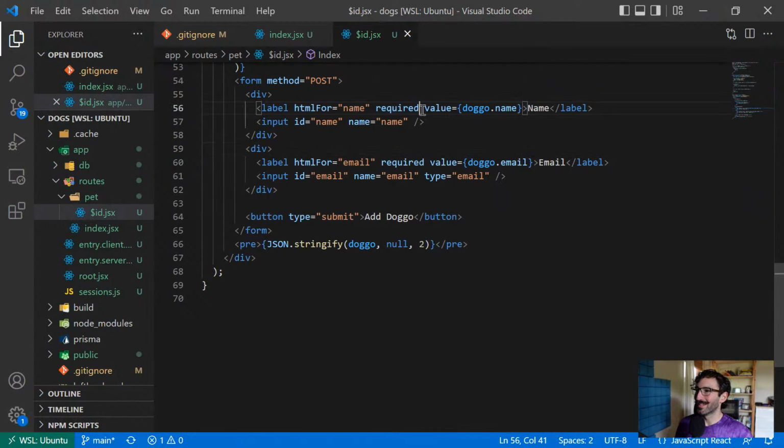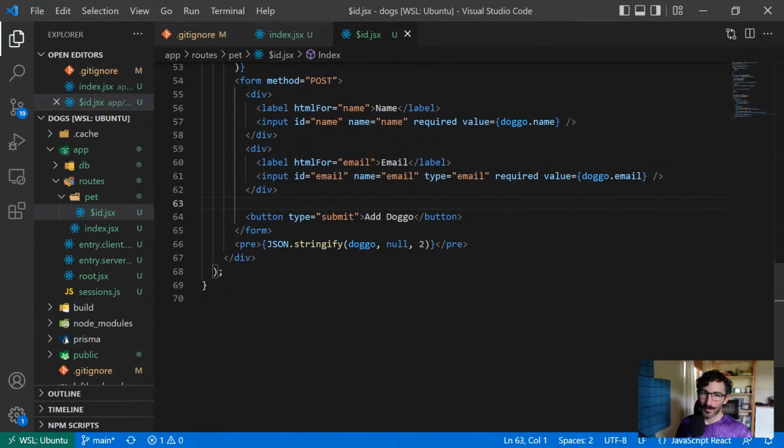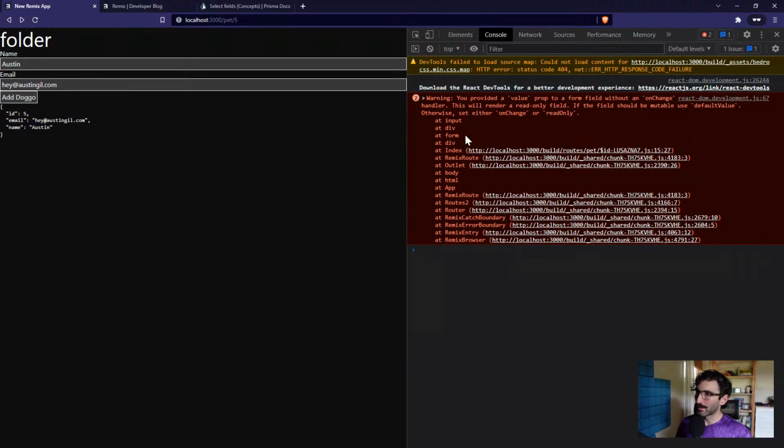Because I put it on the label. And of course I put the required on the label as well. Cool, very smart me. And I put it on this one as well. Awesome. Thanks for the help, everyone. I'm smart. There we go. And reload. There it is.